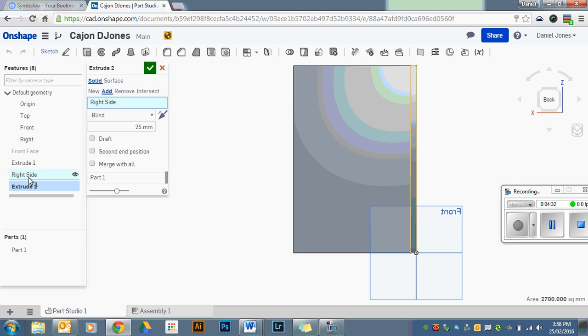So you can see now underneath right side is extrude 2. So I'm going to make sure it's selected to be solid, new. Now I know that I want this to be 200 millimeters. So it's 300 millimeters tall, and I want it to come out towards me from the front face. I want it to come out 200 millimeters. So I've typed in 200 millimeters. I click enter.